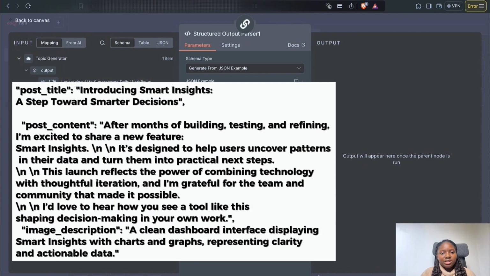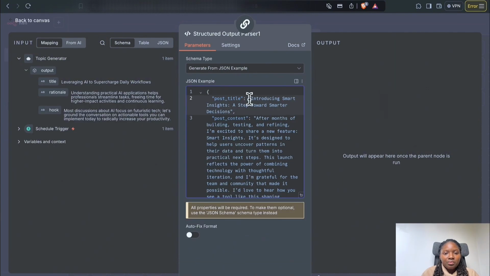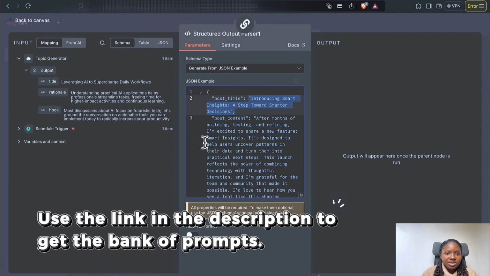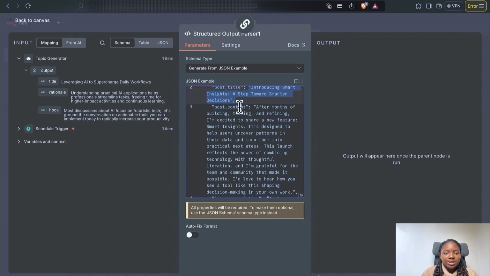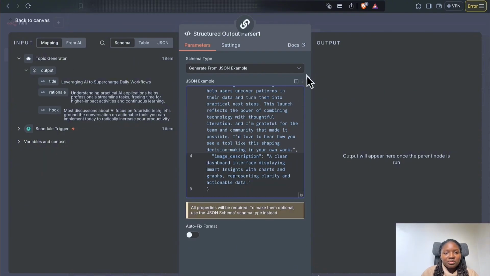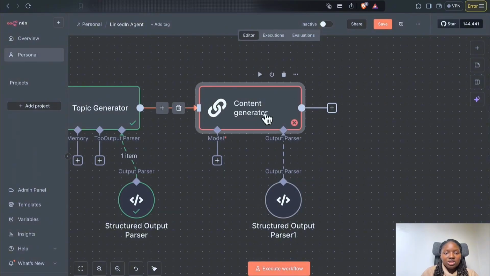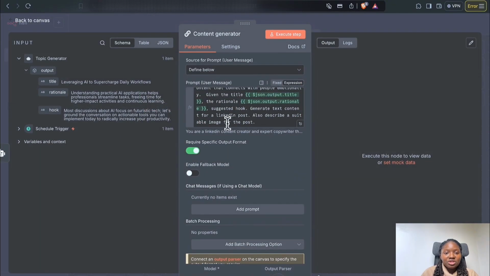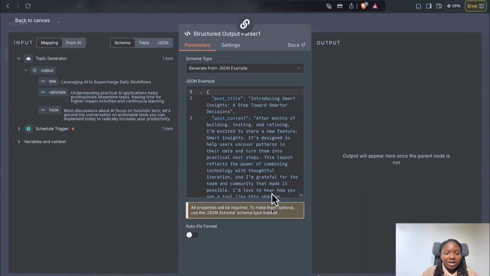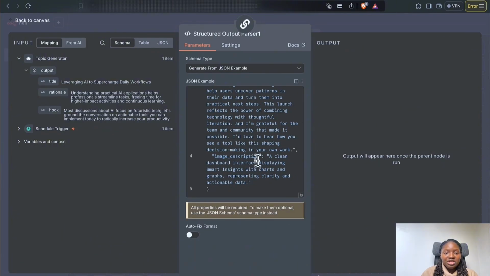So now this is the output parser. I want it to come out as post title, put the title, which is of course from this title, then post content, which will come from the rationale, generated from the rationale, and also image description. If you noticed, we told it that it should describe a suitable image for the post. That's the image generation. So that's why in the output parser, I made sure to include image description there.